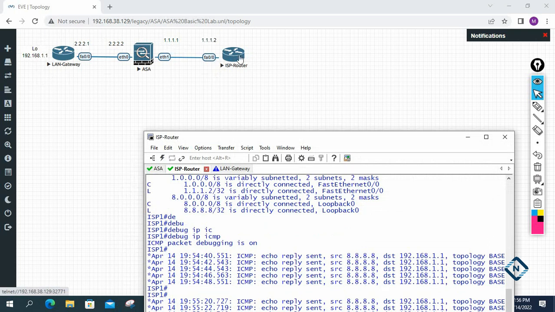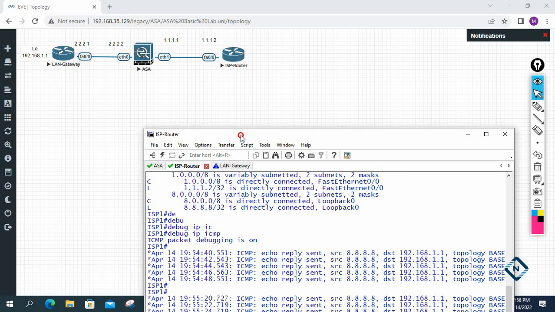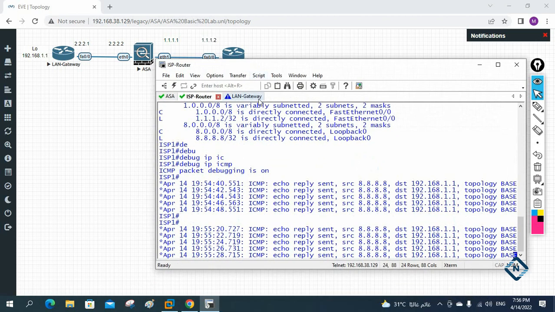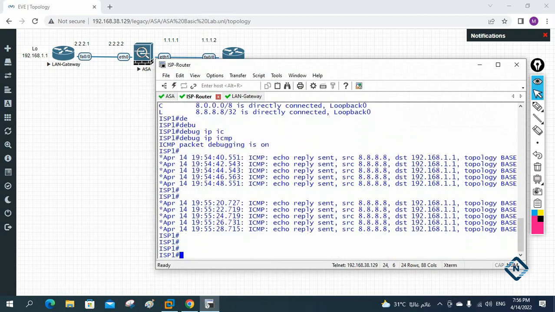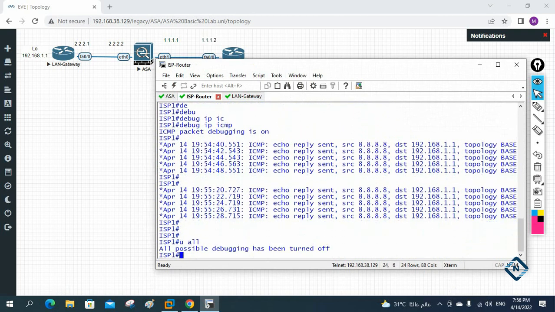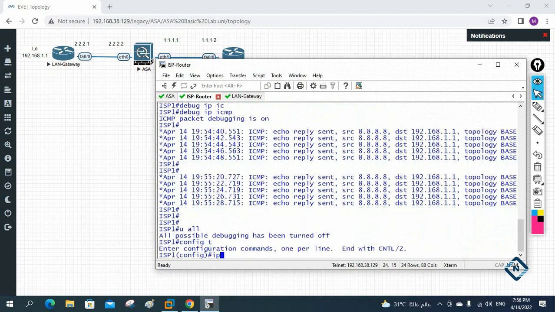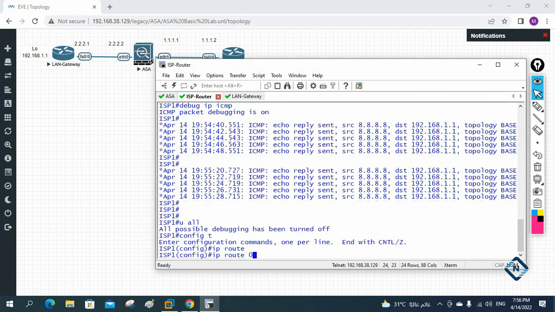So what we need to do, we need to configure the reverse routing. So when we configure the reverse routing, we will have the reply here. So how we will configure the reverse routing? We will go in the ISP. Let me turn off the debug messages, and now I will go in the config T. I will write IP route 0.0.0.0, okay, no need for 0.